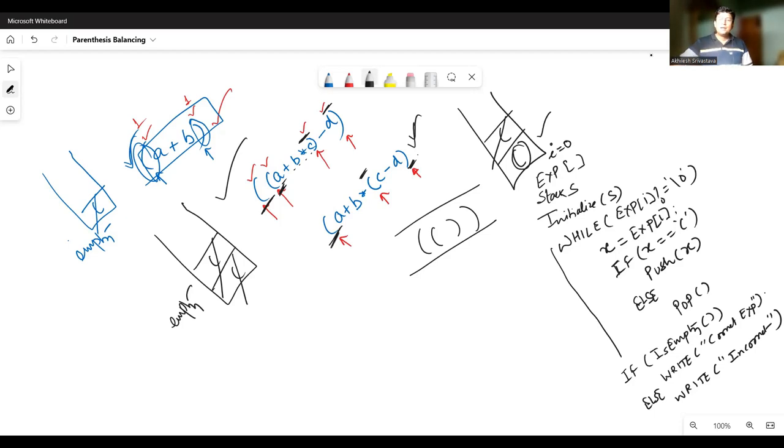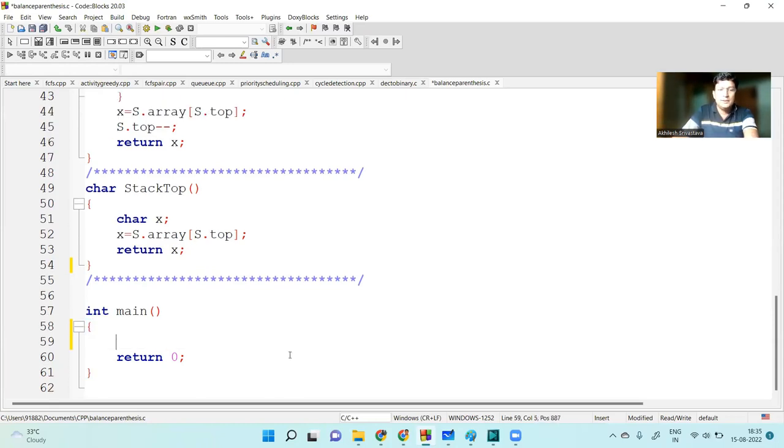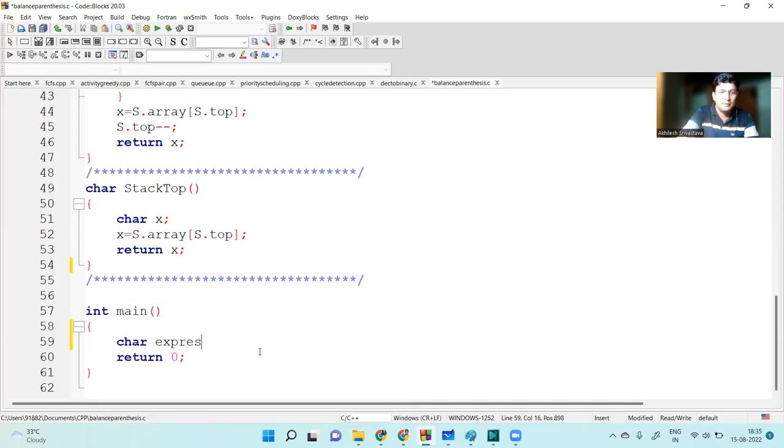Fine. So based on this, let's write the code and let's see if this code works fine. And then we will incorporate some other conditions later. So we have the stack, which contains the character values. Let's ask the user to input the expression, or you can take the expression from your side also. Let's take the expression from our side. Let's say the character expression is equal to opening, opening, and closing, closing. So this is the correct expression.